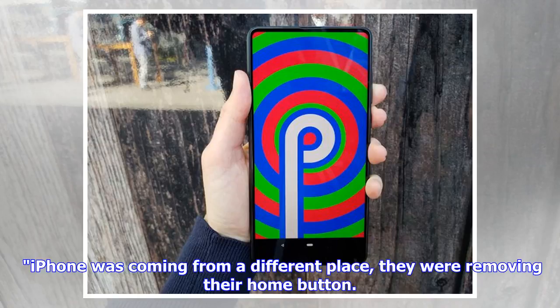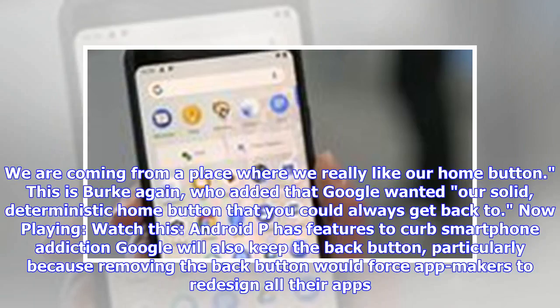iPhone was coming from a different place. They were removing their home button. We're coming from a place where we really like our home button. This is Burke again, who added that Google wanted a solid, deterministic home button that you could always get back to.